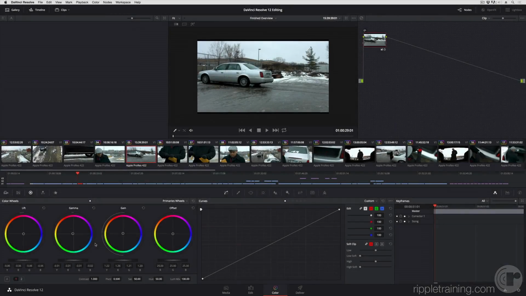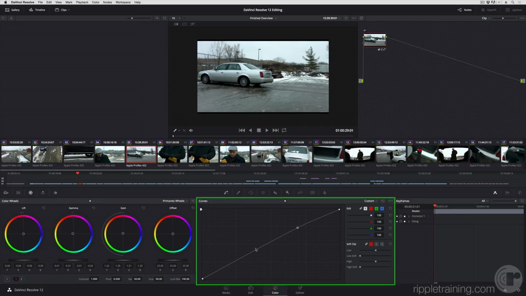Once you've edited your project, the color page is where you do all of the grading associated with that project. And the color page has tons and tons of tools for you to use to adjust the color and contrast and visual quality of your images using tools that are hopefully familiar to you from other NLEs. We've got color wheels, we have curves as you would expect them to be.